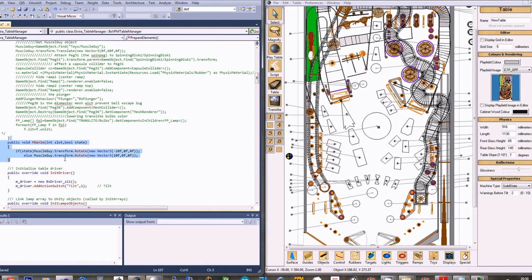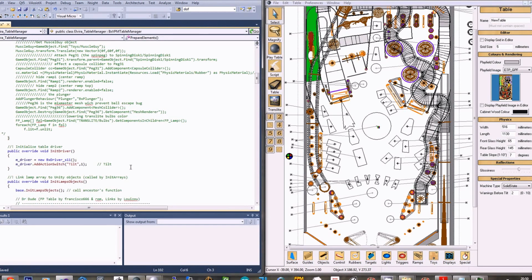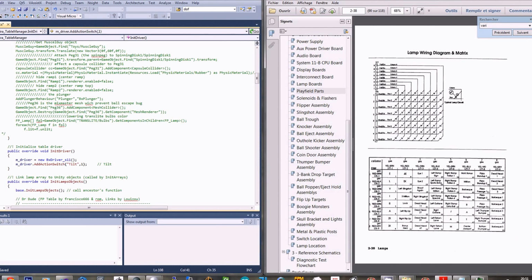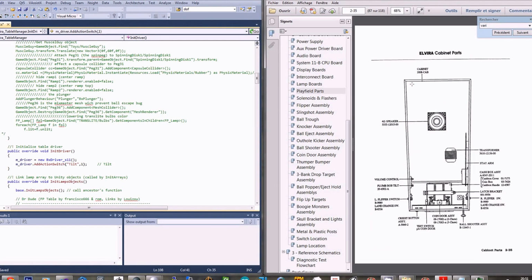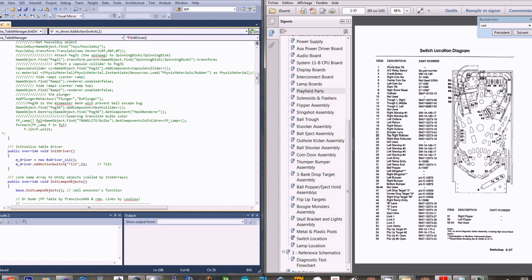The next function is, as I said, Dr. Jude specific, so we don't need it anymore. And here this function will init the driver. As we said, it's S11, so it's the same as Dr. Jude, so we can keep this line, but we have to check if the tilt switch is the same, if it is really the first one. For this we go into the documentation, and we go back to the switch location, and we can see that it's of course the plumb bob tilt, so it's okay. Let's keep it.